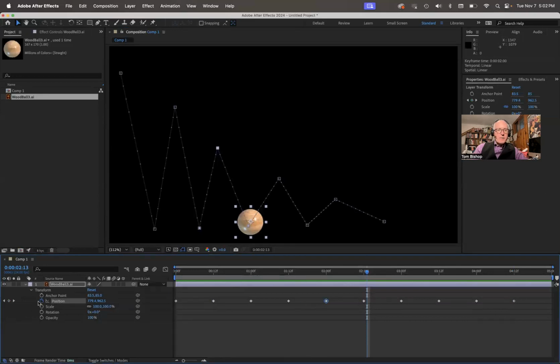You can grab all the position items by just double clicking on position there, and now you see they all light up. So if I wanted to change them, if I want to whack the entire thing, that would be an easy way to do it.